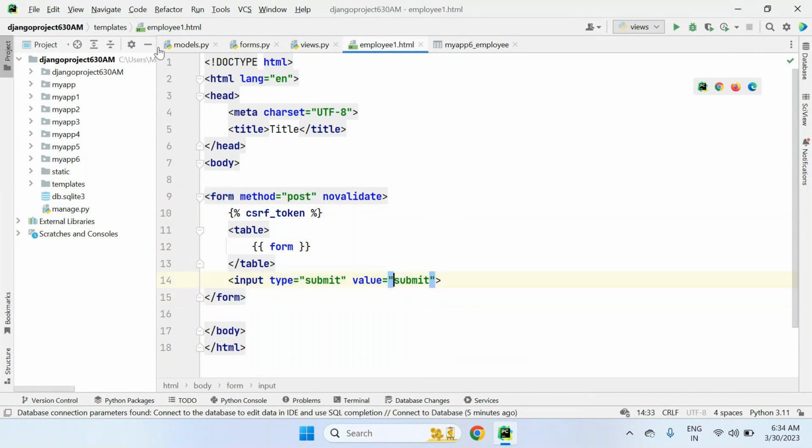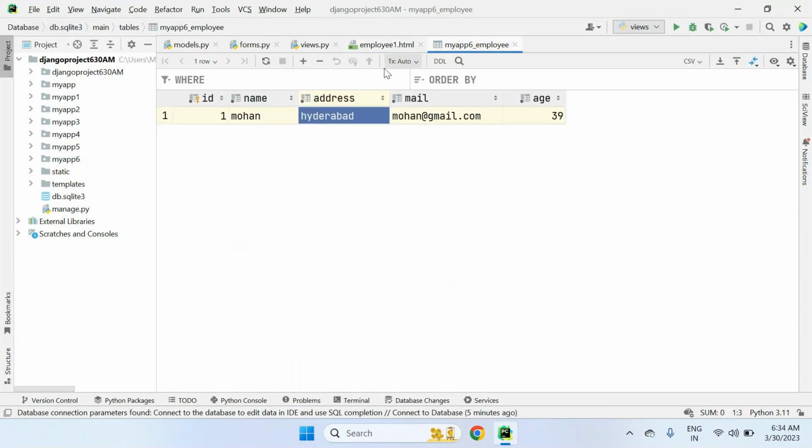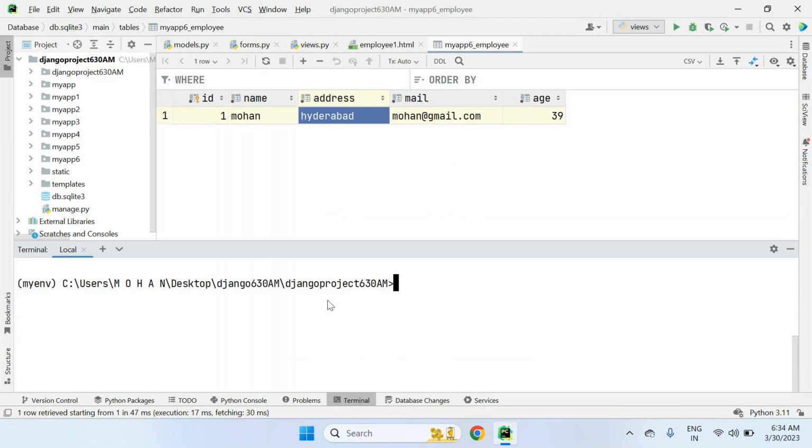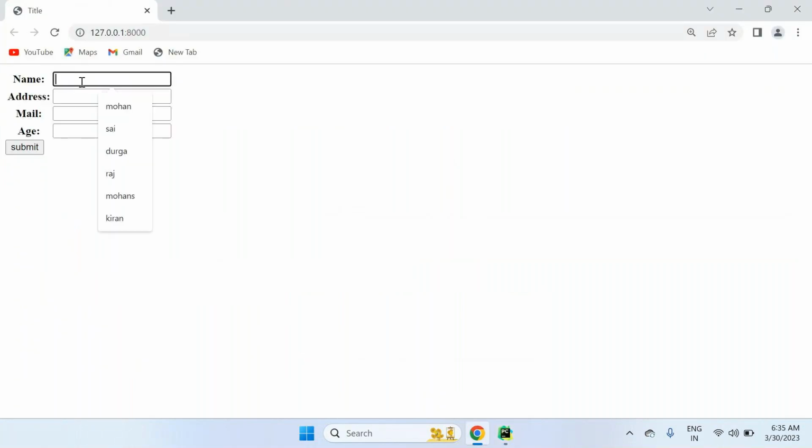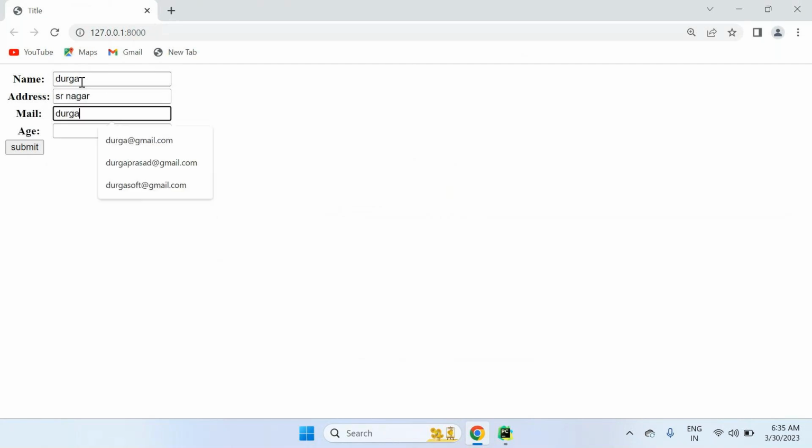But the problem in this example, what I will tell you. Right now, what table is there? In this table, one record is there. Let's go to the terminal and start the server. python manage.py runserver. When I run this, look at this. For example, I'm taking employee name Durga, address SR Nagar, mail durga@gmail.com, age I'm taking just 48. So when we click on the submit button, that is post.